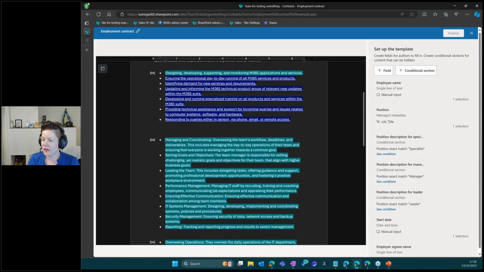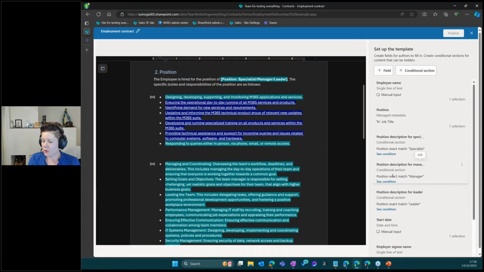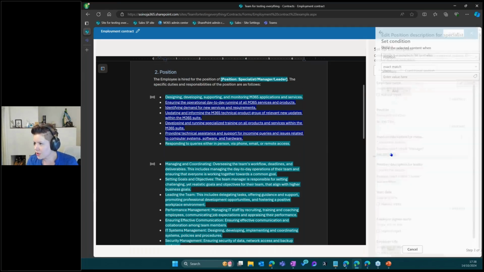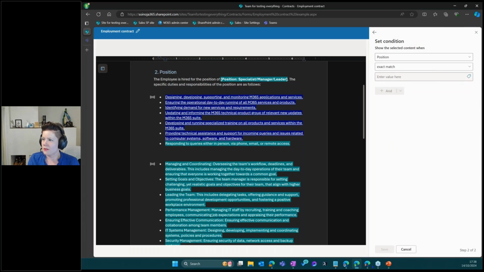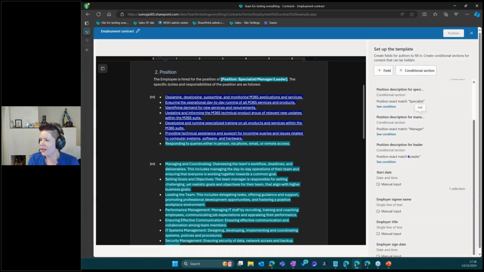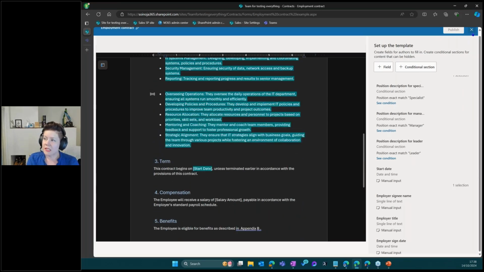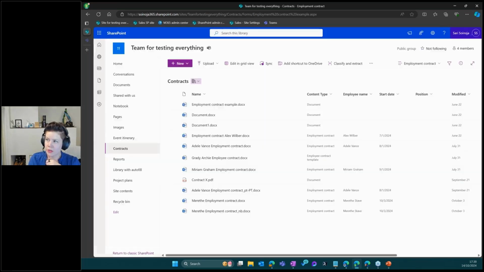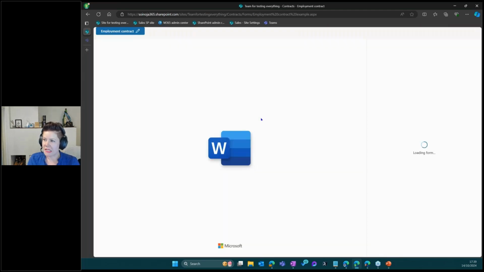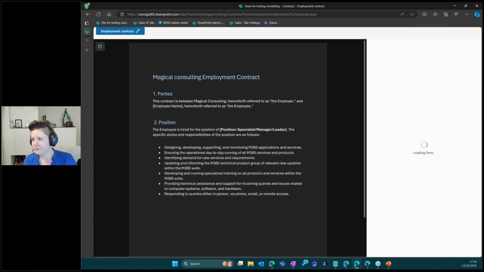And the same for this one. If the position description for manager, this is the text, and there is the condition, this one. And then the rest of the fields are basically the same as in the previous example. I didn't do any changes to the template, so I won't republish it, and I don't have the option to publish it. But when I create a new employment contract here, you can see the magic happening.